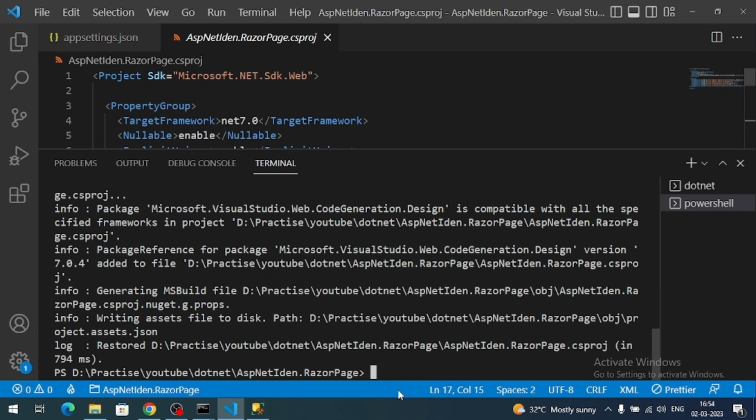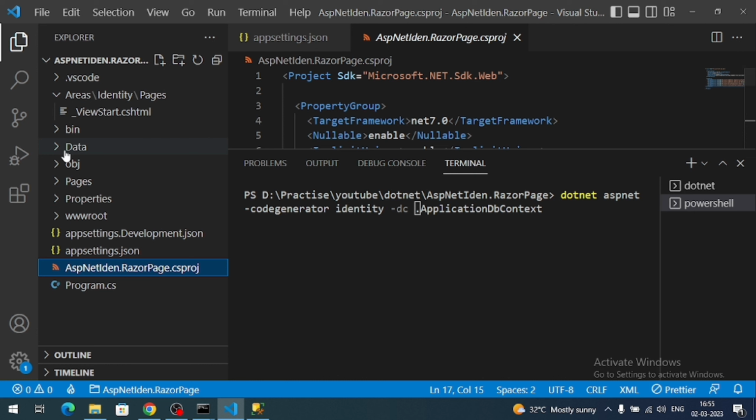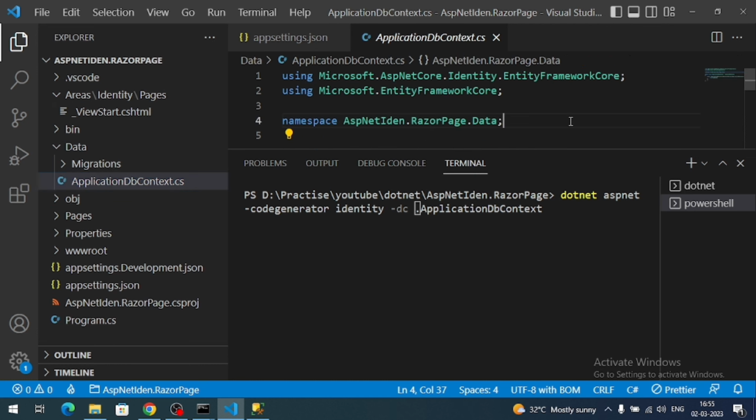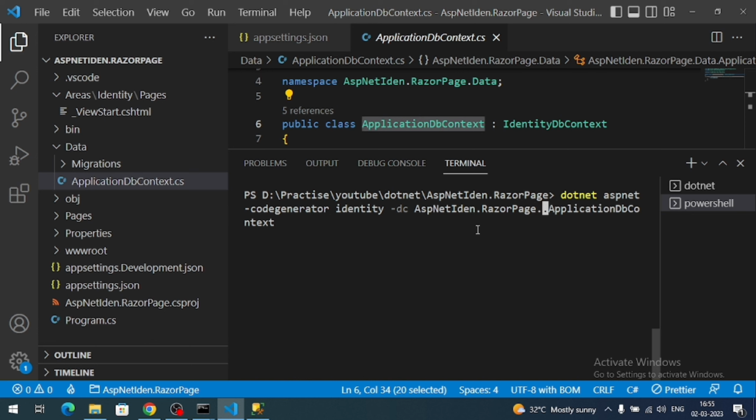Okay, open the terminal. Let me clear these logs. Let's add the command, and here I have to specify the fully qualified name of my application DB context. So I am removing this placeholder. Let's open the application DB context to get the fully qualified name. It is nothing but this namespace dot our application DB context name that we have to specify here. So let me give the namespace ASP.NET IDEN dot razor page dot data.